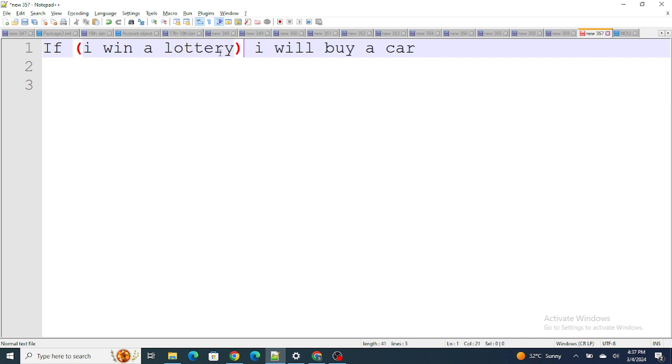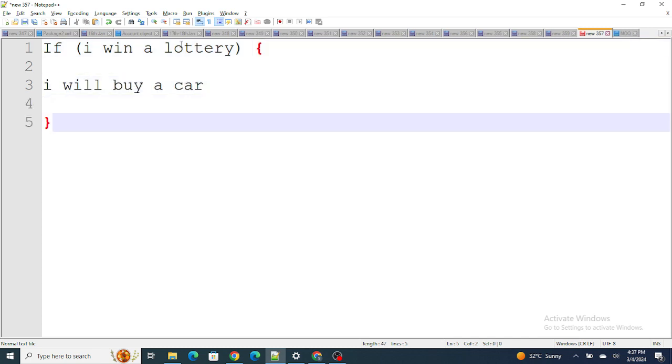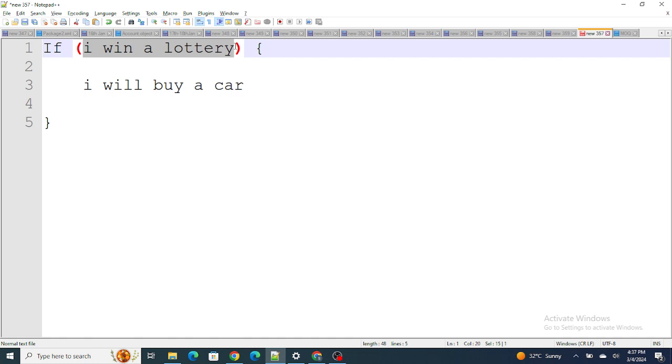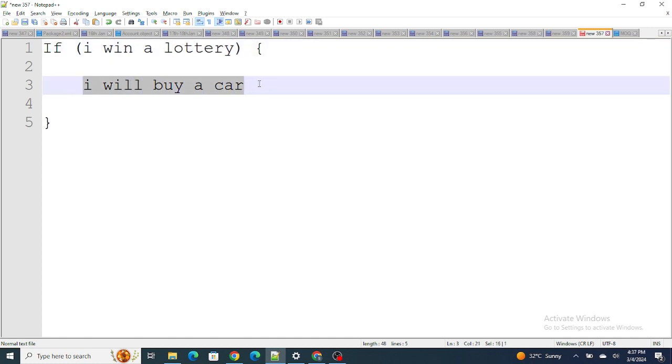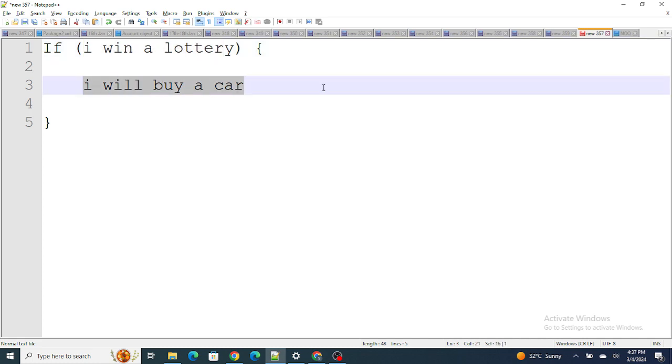and if this condition becomes true, what's going to happen is that I am going to execute this particular statement: I will go ahead and buy a car. In normal English terms, this is what it is, right? First we add a condition inside the if, and hence if the condition becomes true, we go and execute this part of the statement. So basically, this is why if is called a conditional statement. You add a condition: if I win a lottery, then I will buy a car.